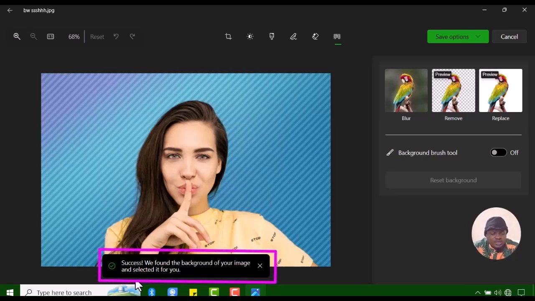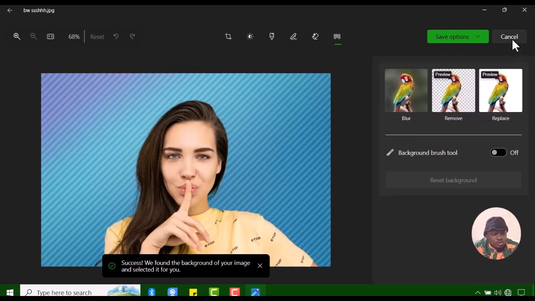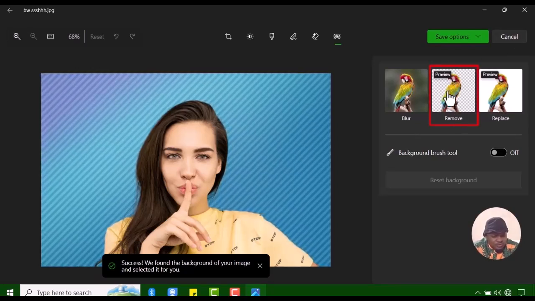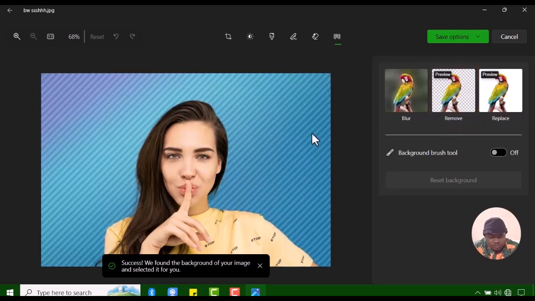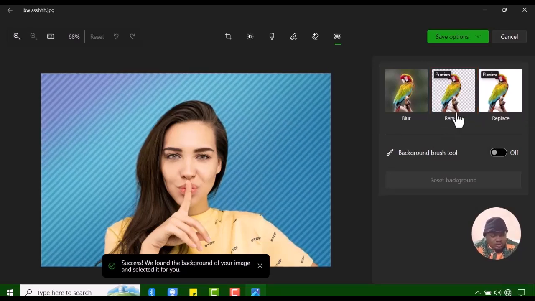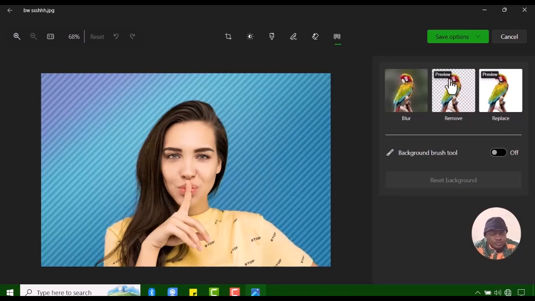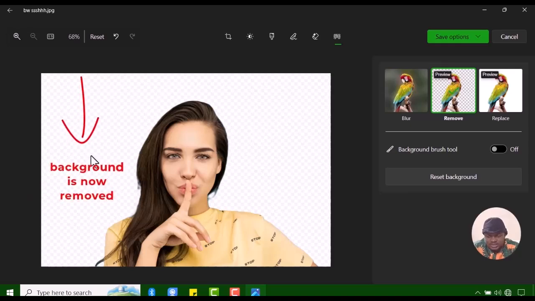Can you see it? So now once you see this, what you will do is you come to this part. Can you see this part? This remove. So when I hit remove now, this background will just go out. So I click on remove. Okay, can you see it? So it has taken out the background.